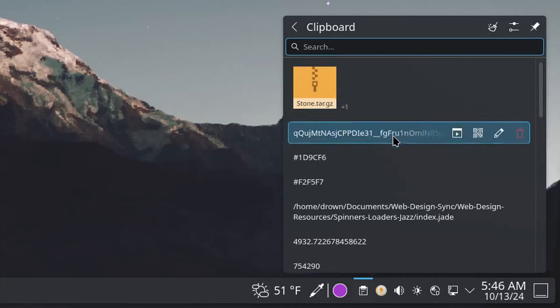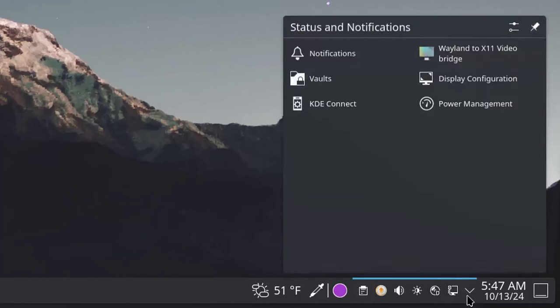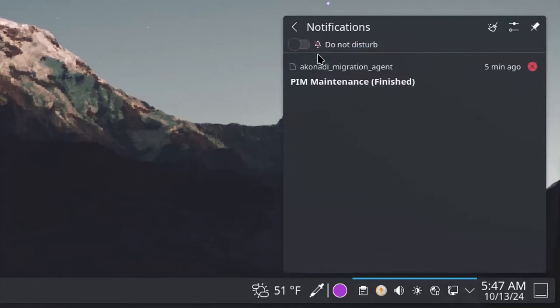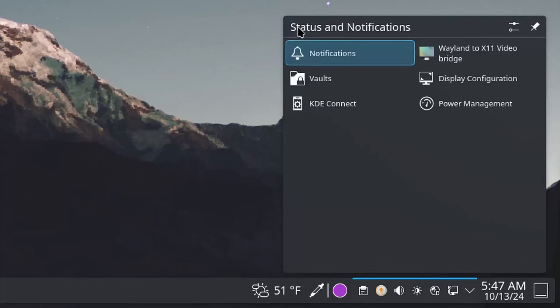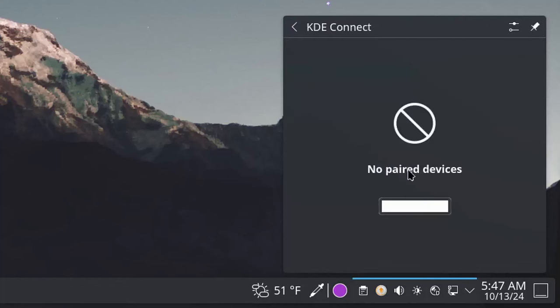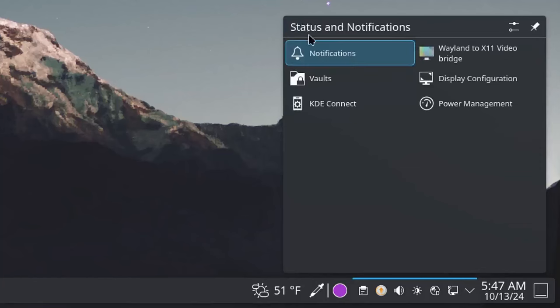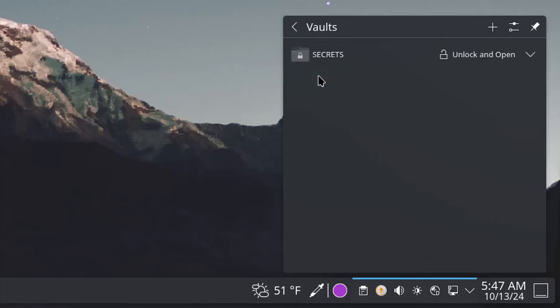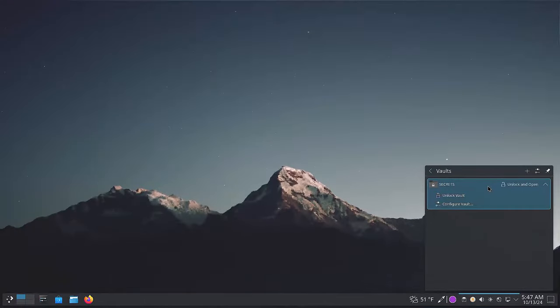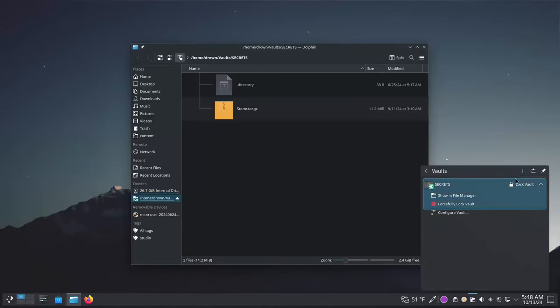But wait, there's even more. You click the little chevron and it expands to show you a dedicated notification section that remembers your notifications. Access to KDE Connect for your phone integration. Power management options for laptops, display configuration, and vaults, which are password protected folders that actually encrypt file system volumes mounted when you unlock them.